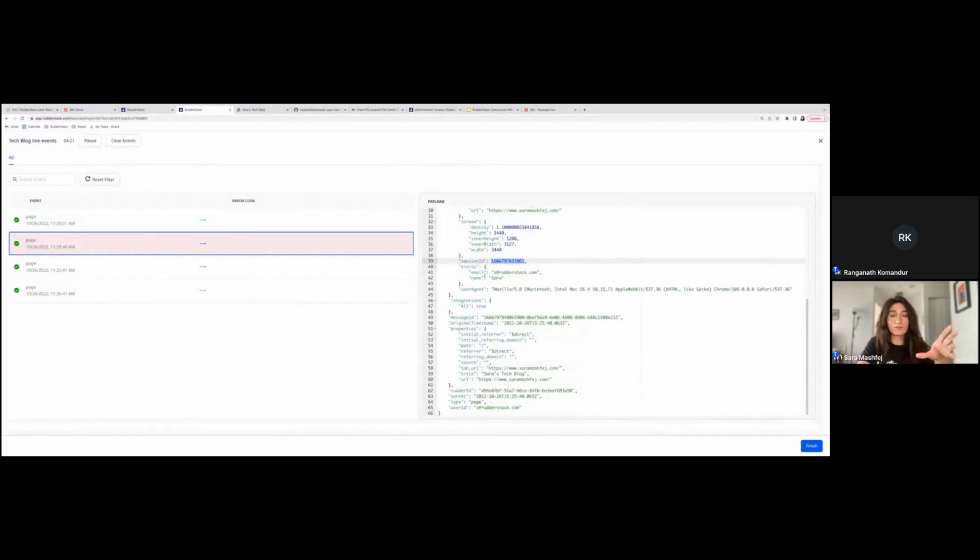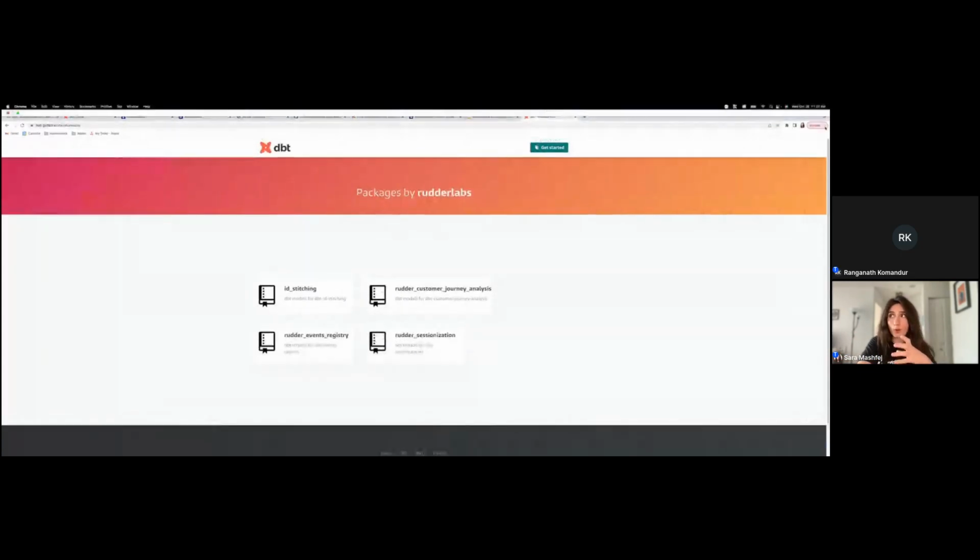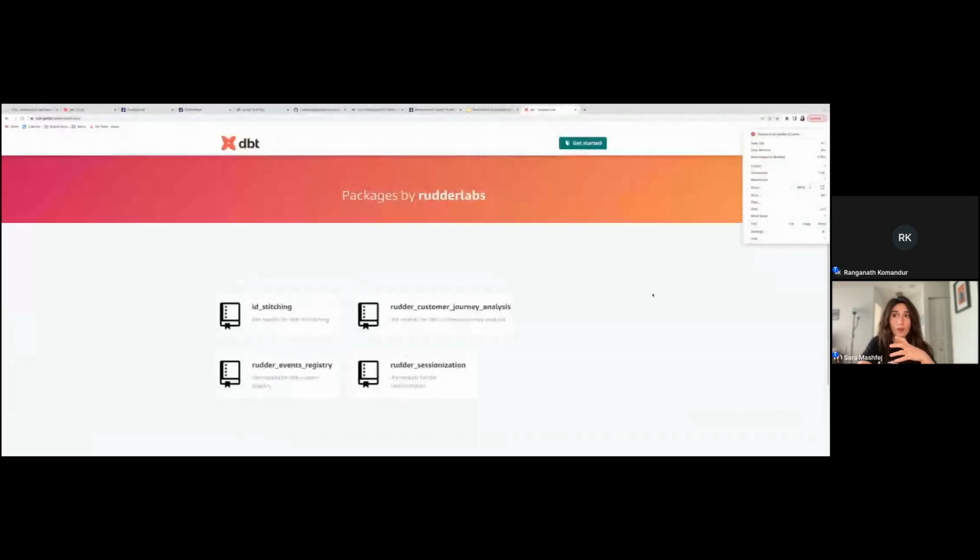So I can use the session information later in my data warehouse to build out the user journey and understand the different sessions that have occurred. In this demo, again, this is a new feature. I've also used some of our dbt models, which we can run directly on our data within our data warehouse. We have one called Rudder Sessionization, so we can use that as well to get a full overview of the customer journey of the users.